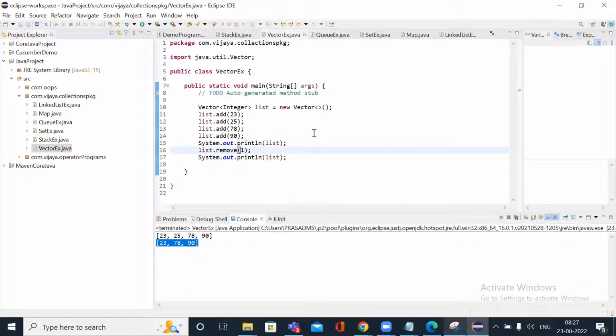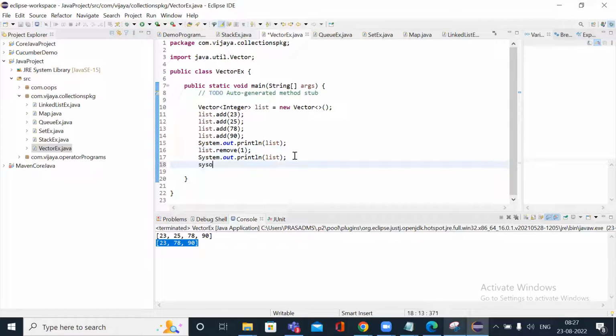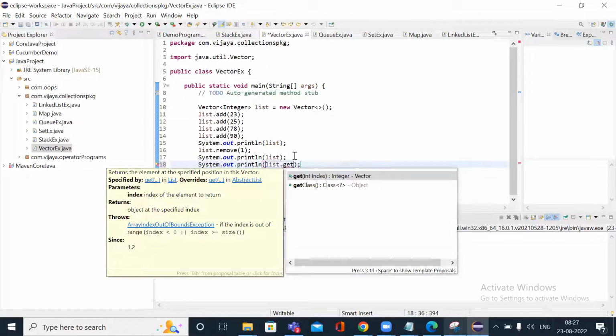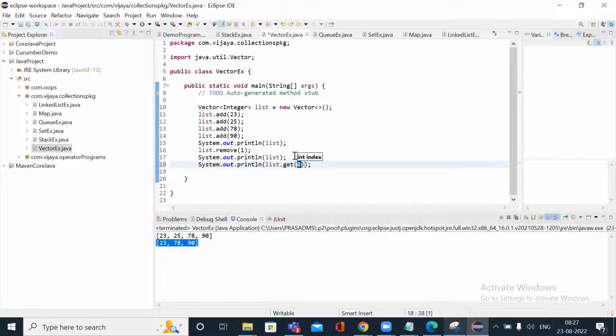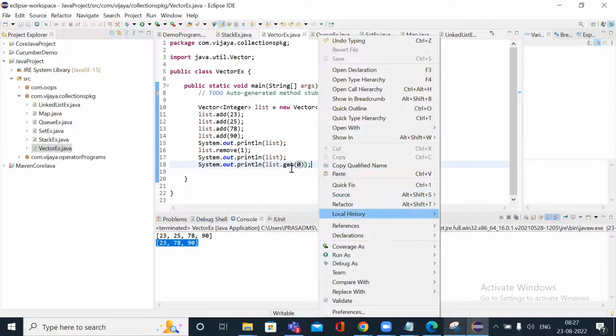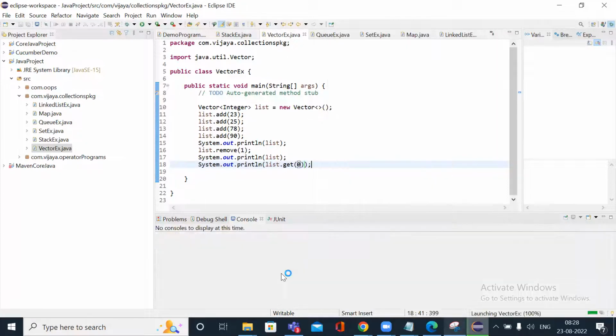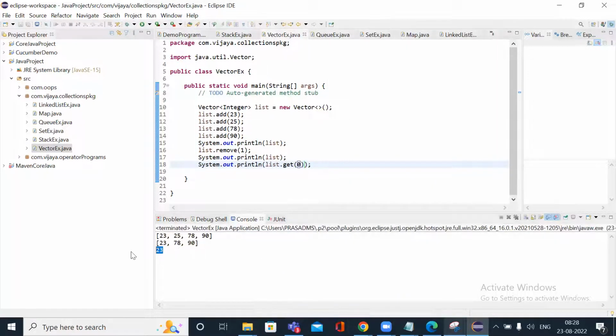Similar to array list, here we should give index only for removing also. Now syso list dot get. If I want to read with index, the get method is there. If I want to read the 0th index value, list dot get of 0. Now print it. Run as Java application. Now I have printed 23 using the get method.